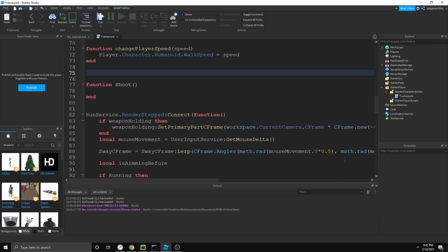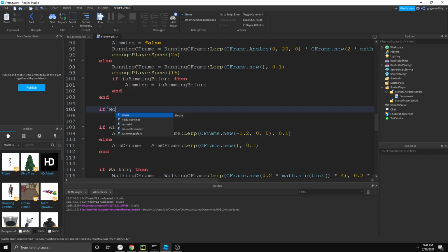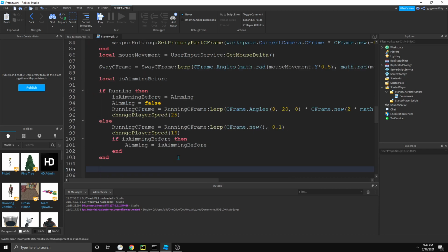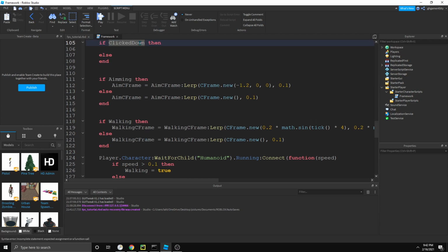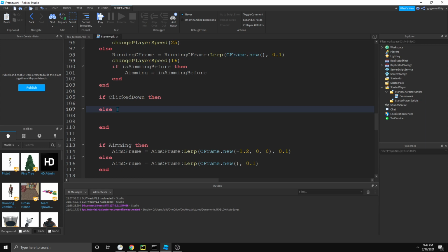Okay, so once we have a shoot function, we can detect if the mouse is down. What was it called again? Here, check clicked down. If clicked down, then I'll just put an else, just in case we need it. If clicked down, then shoot. Now, in this, we'll have to specify the fire rate. Well, actually, no. What we need to do is, if clicked down, activate our shoot function.